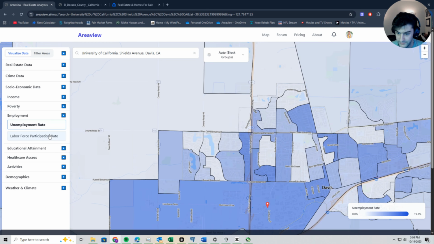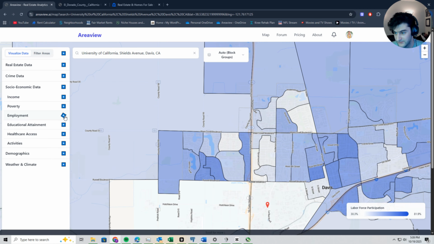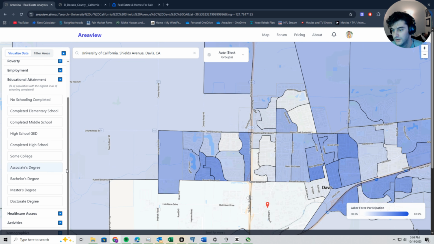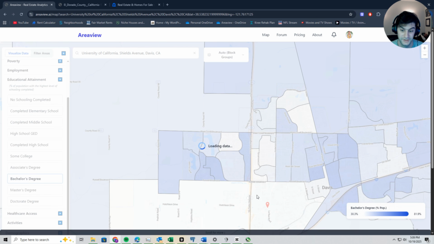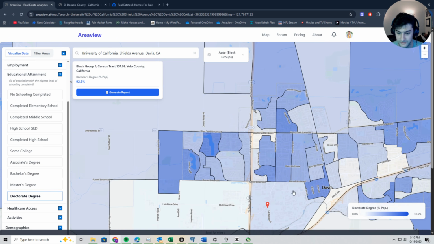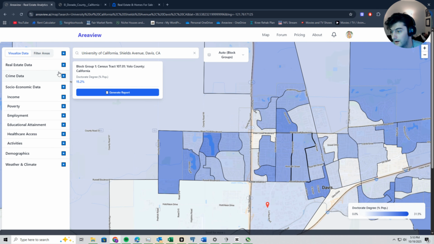Employment, we have unemployment rates and labor force participation rates. Educational attainment is just the percentage of the population with the highest level of schooling completed. So, for example, if we go to bachelor's degree, this indicates that 92% of people have their bachelor's degree, which makes sense considering it's a college town. But that's otherwise a very high percentage. But yeah, doctorate degree, a lot lower, 15 or 16 makes more sense.